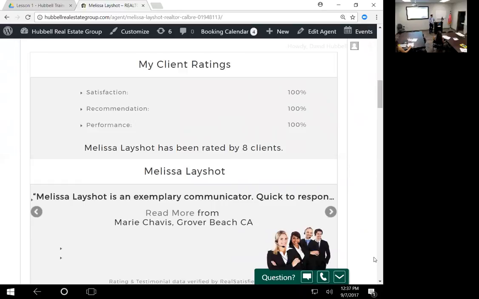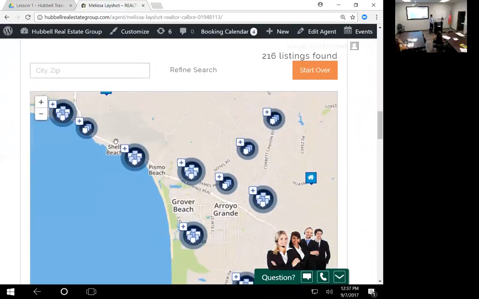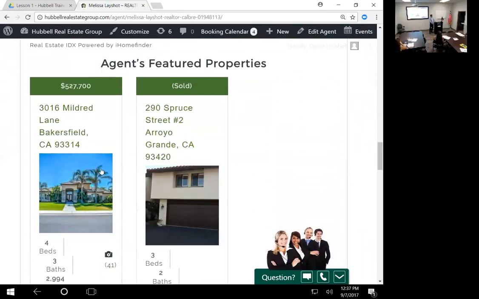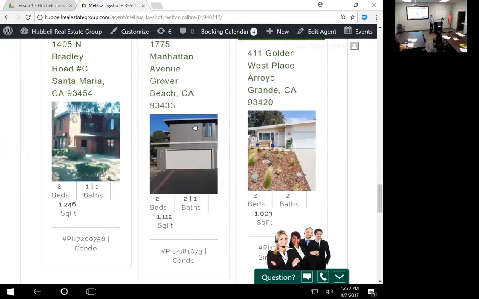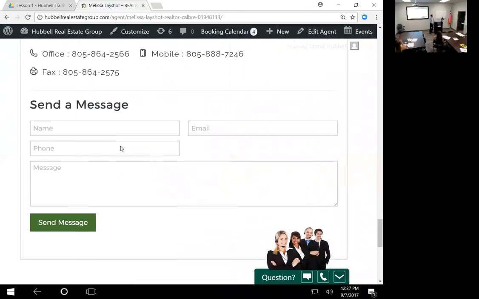Okay, then it has a little search page here. If you have listings, it's going to show up, and then it will always show some listings. So if you don't have anything, at least if someone goes to your free website, it looks like you have listings. Then it has a little contact page down here.